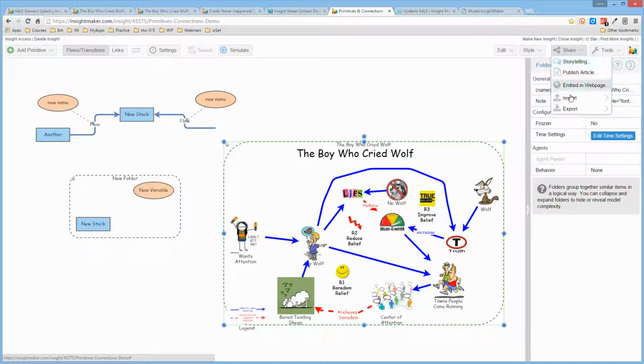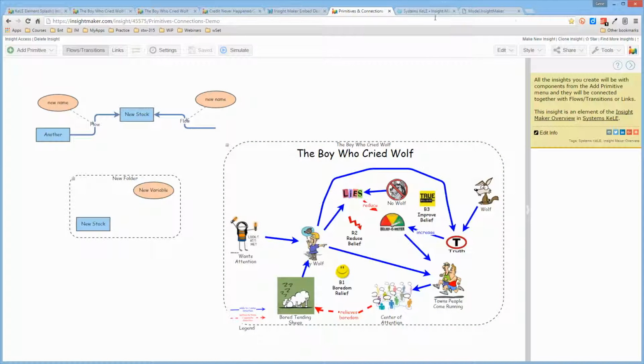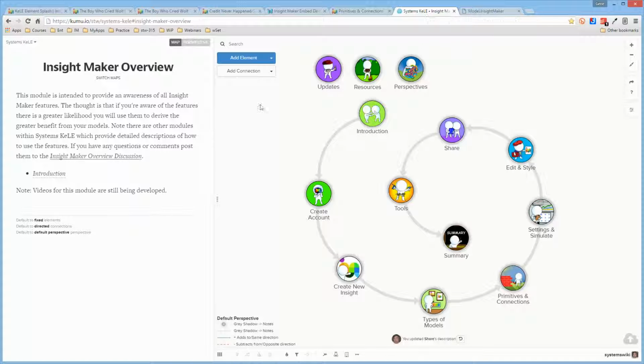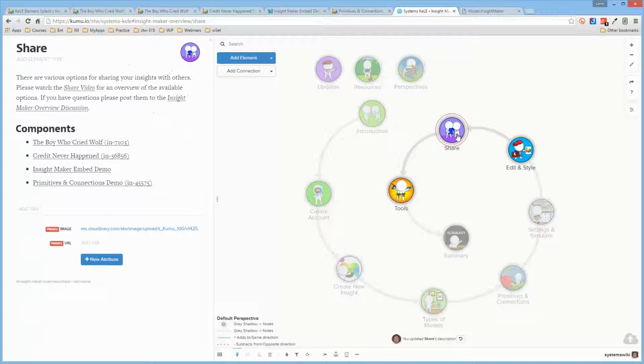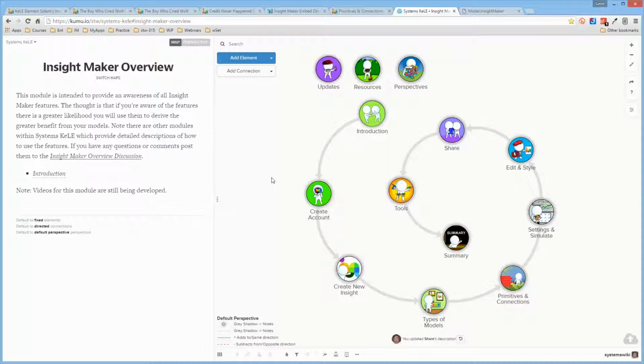So those are the options available for sharing the things you develop with other people. And as I said, this is an element of the Insight Maker overview module, and there's a link to this in the notes section for the video.